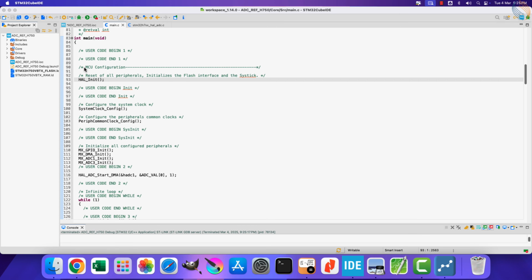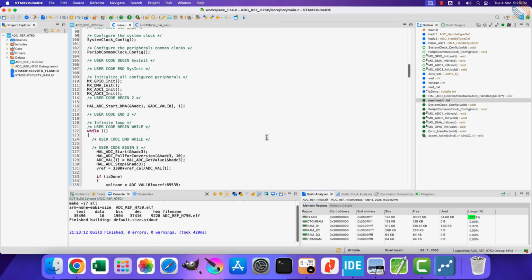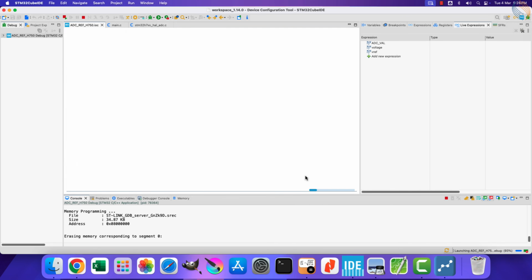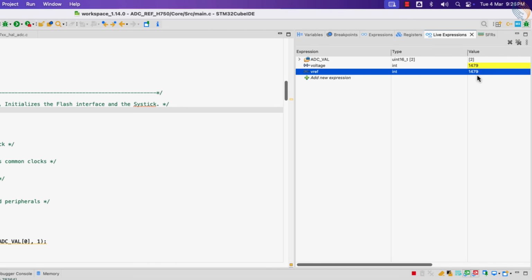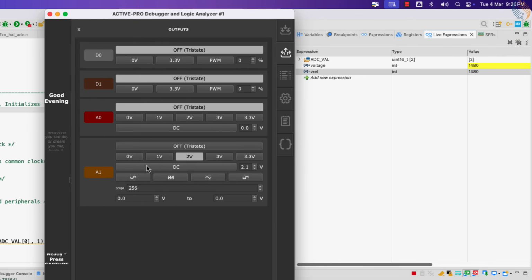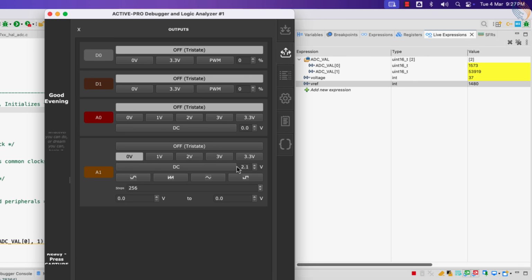Alright, let's generate the project again. Although we do not need to measure the VREF now, I will keep the code the same, so that we can see if the VREF voltage is generated as per the configuration. Let's debug the project. I have removed the external supply on the VREF pin, and the 1500 mV you are seeing is generated internally. Let's vary the input voltage. You can see that the ADC value has reached maximum at 1.5 volts now. So we are getting a full-scale resolution at 1.5 volts.